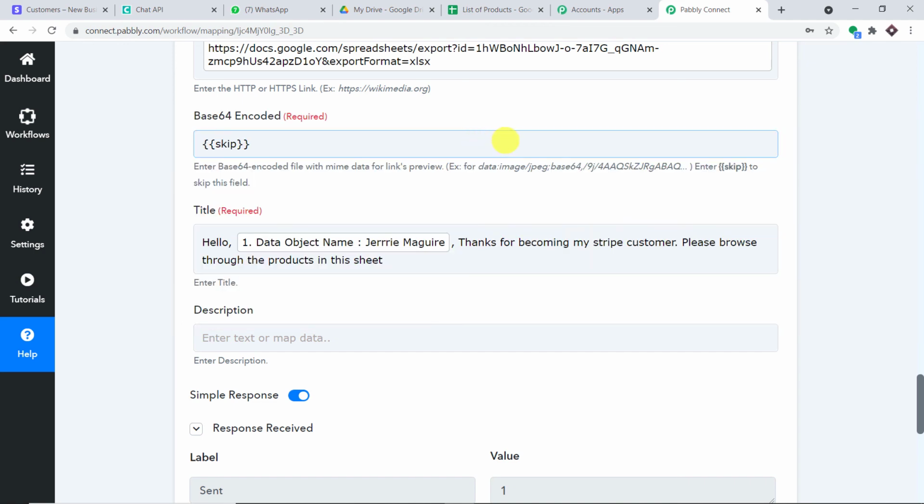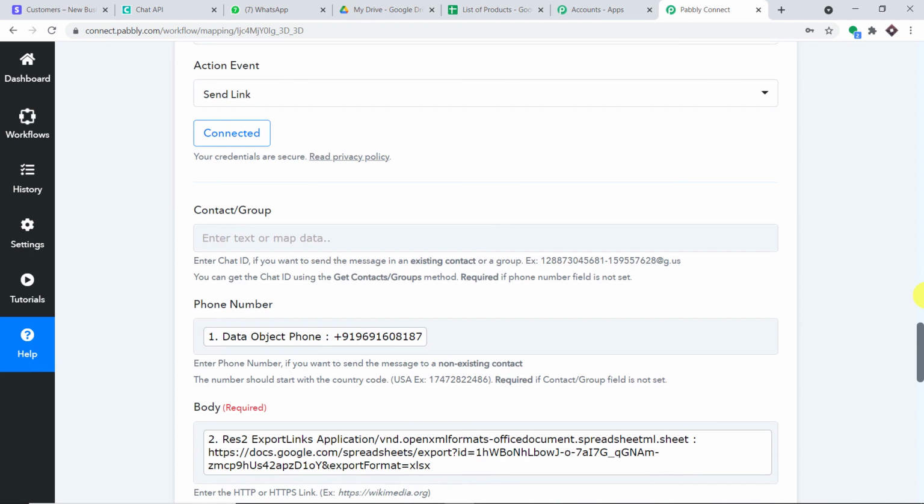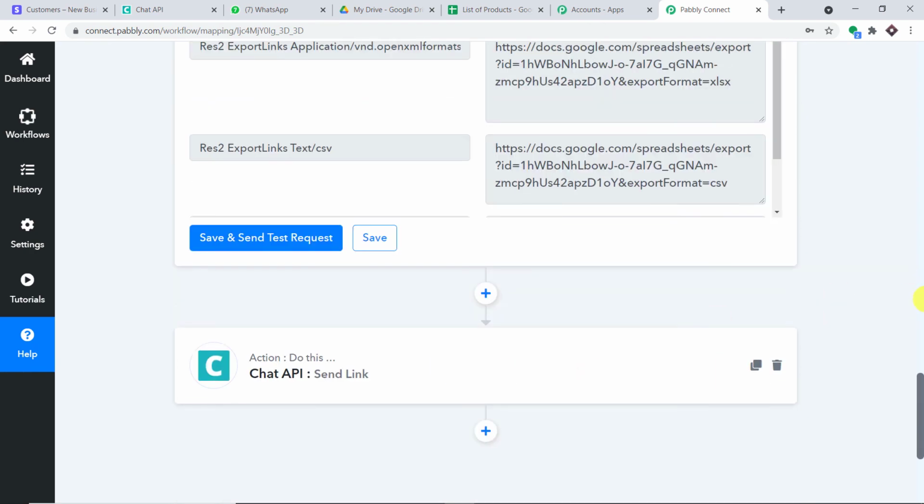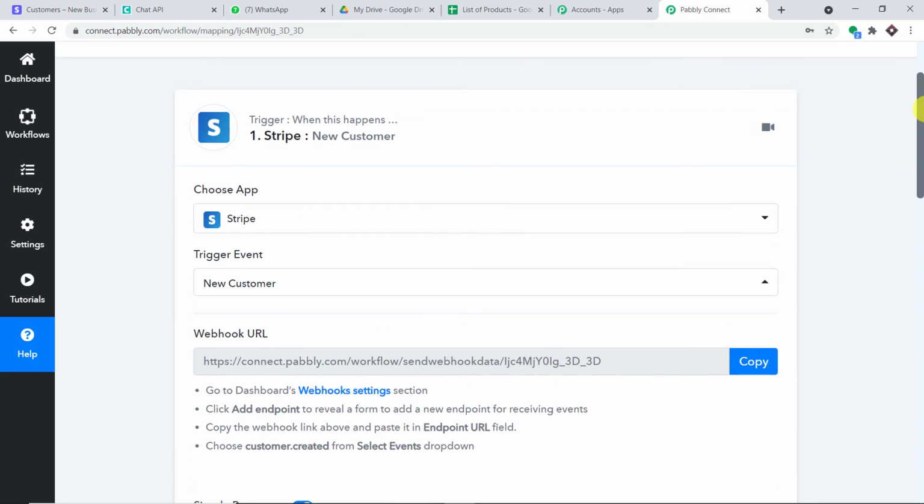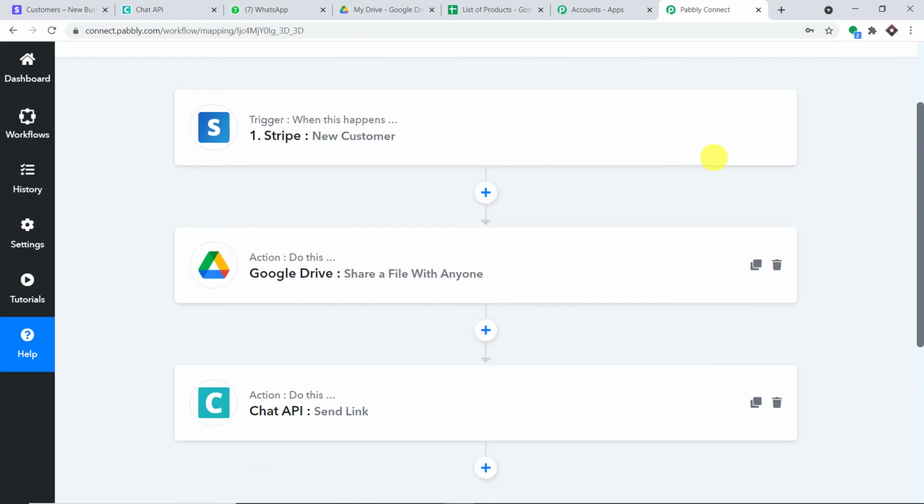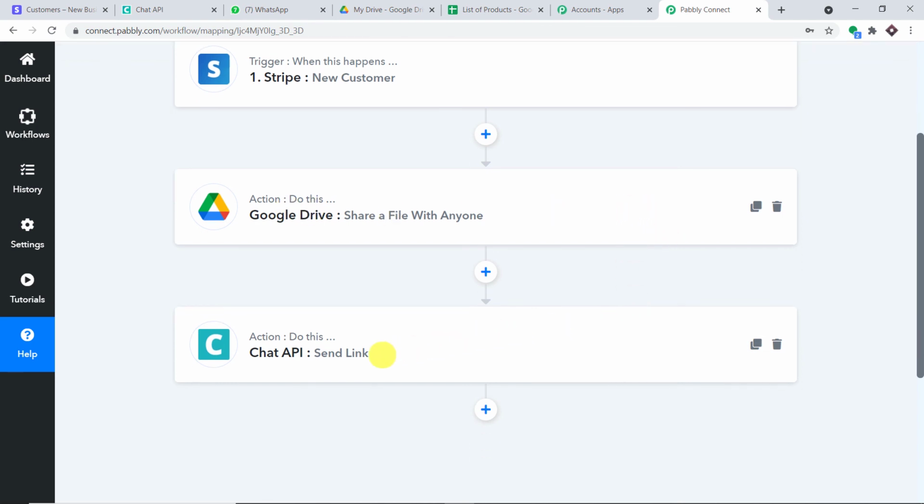Okay, so before you leave, because this workflow is complete, let me just explain the whole mechanism in a nutshell. I'm minimizing all my windows one by one. I have minimized the trigger window, and I have minimized both of my action windows. So basically this is the whole process in a nutshell. First you integrated Stripe to Pabbly Connect, and then you made sure that the file is a shareable one using Google Drive. And then of course you composed a message and sent a link via Chat API. So now there's a perfect flow of data between Stripe, Google Drive and WhatsApp. Excellent.